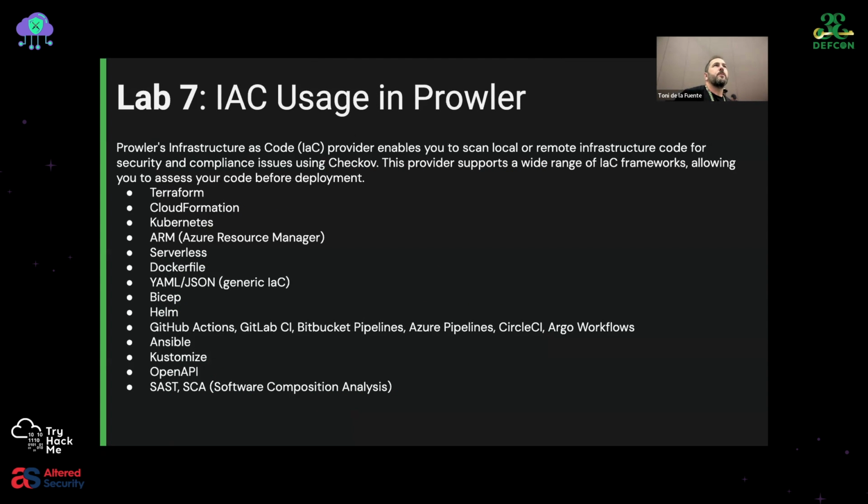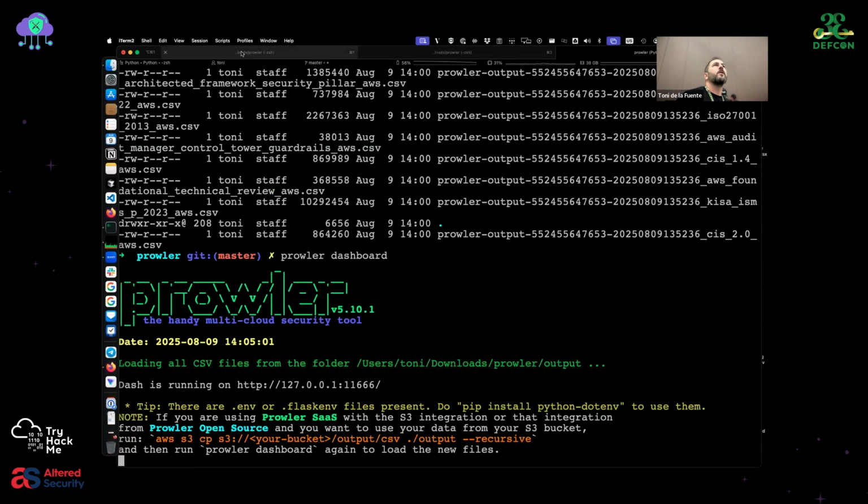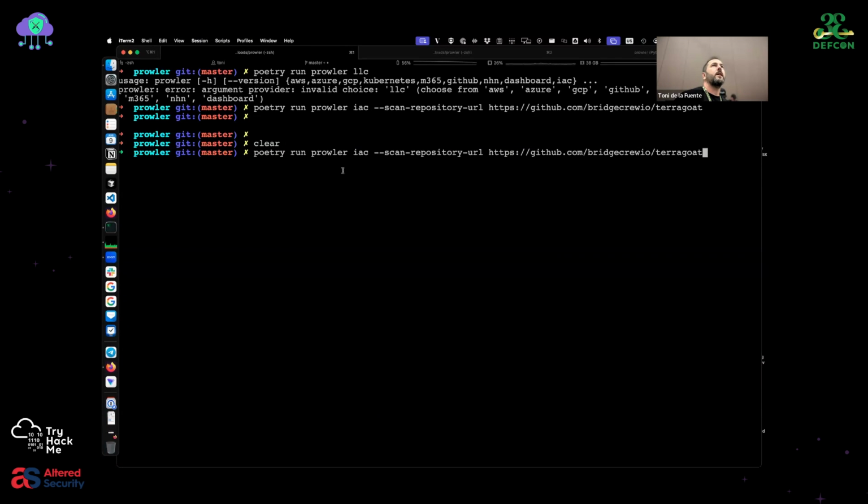Okay, this uses Prowler to scan Terraform, CloudFormation, etc. Let me show you something very cool we have here now. Something that is in the last version of Prowler is this IaC, infrastructure as code.